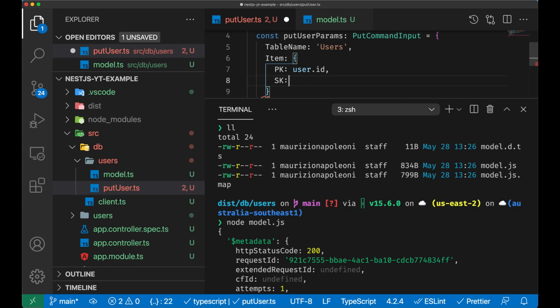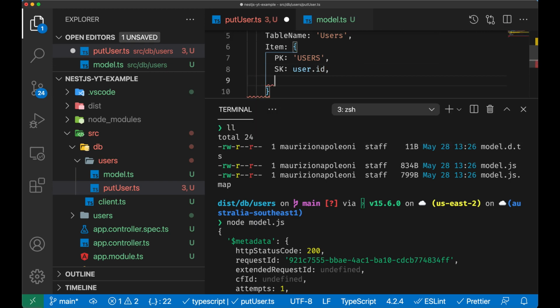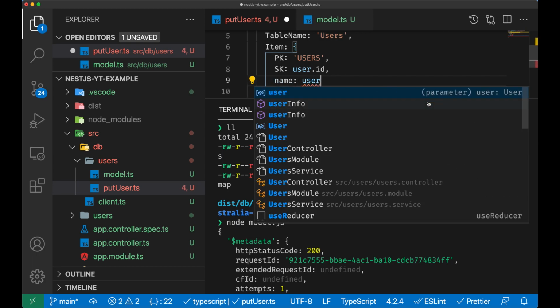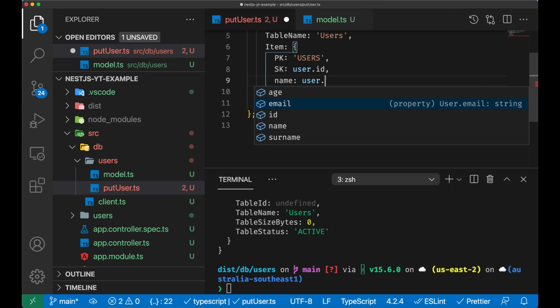As a primary key, I'm just gonna use a simple string such as users, simply because this is just an example. I'm not gonna need to use this table for a single table design. So I'm just gonna keep it simple. Primary key is user, secondary key is just gonna be the ID of the user, so that everything we've done so far can be actually kept easily. However, if you were to do single schema design, you need to do it properly. And now we're gonna put the other parameters coming from users, such as the name, surname, age, and email to match my model.